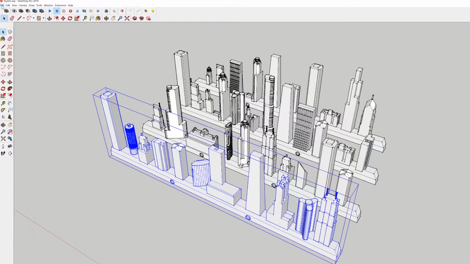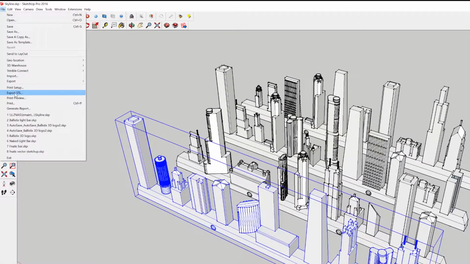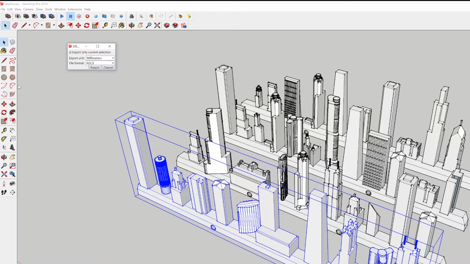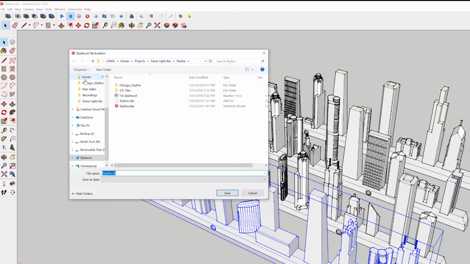After I'm done making all my light bars, I'm going to go ahead and select one and go to Export STL. This will allow me to export the single light bar as an individual STL file to print.